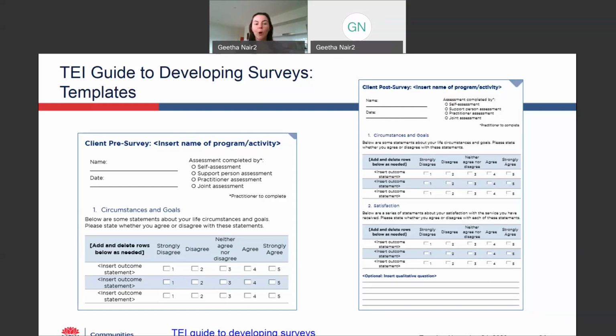So in order to populate these templates, we've come up with some examples of questions or outcome statements, whatever you may want to call them.